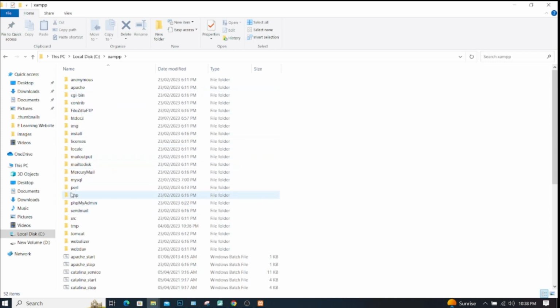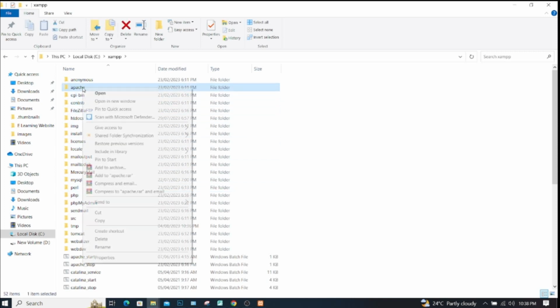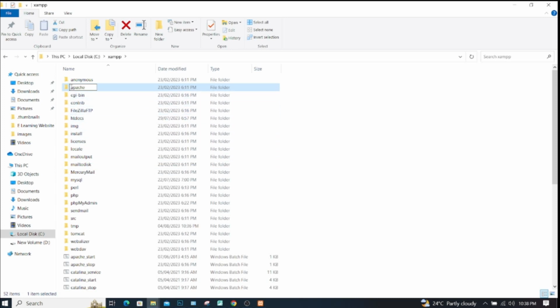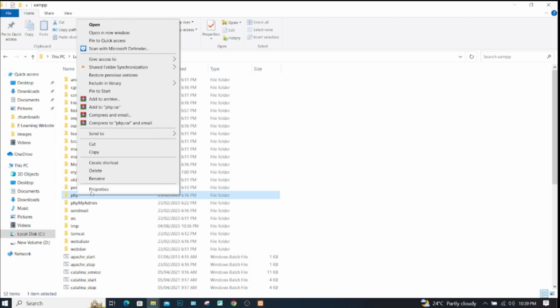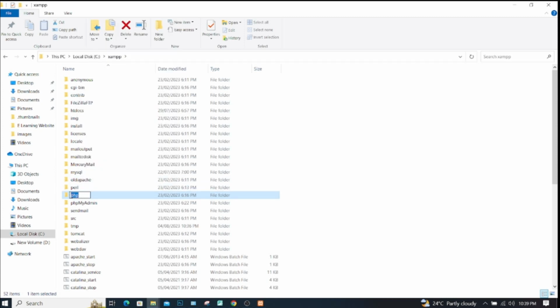So what we want to do is rename these two folders. I'll select this Apache, right click on it, rename it, put a cursor here, and name it old. So it's going to be old Apache. Come to my PHP also here, right click on it, and name that also old. So let's do that.